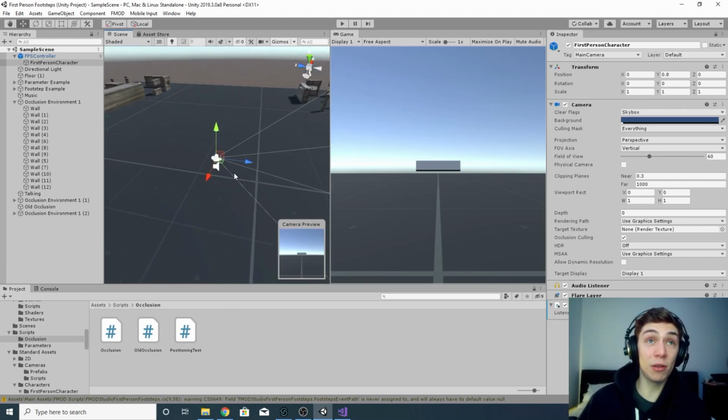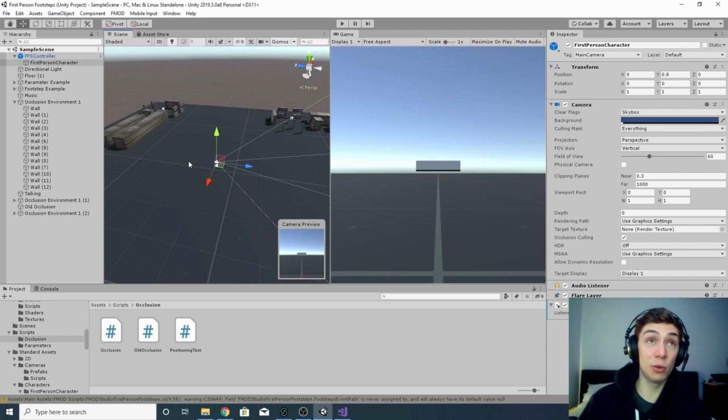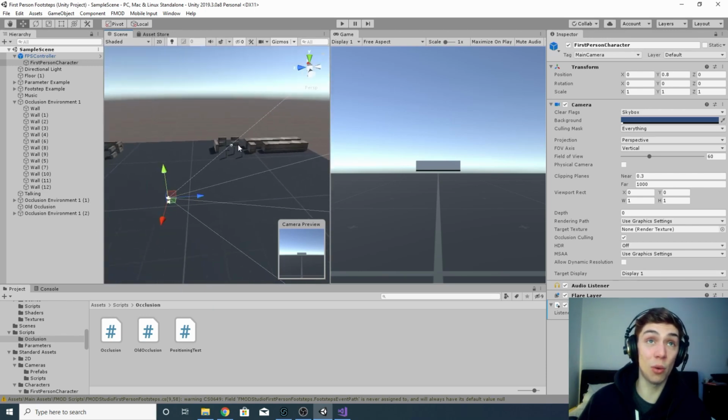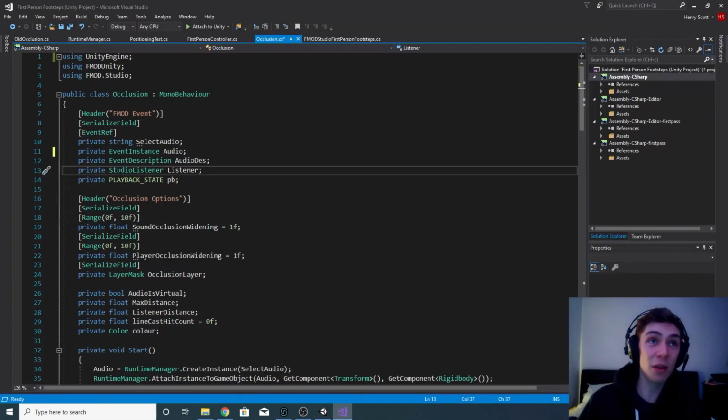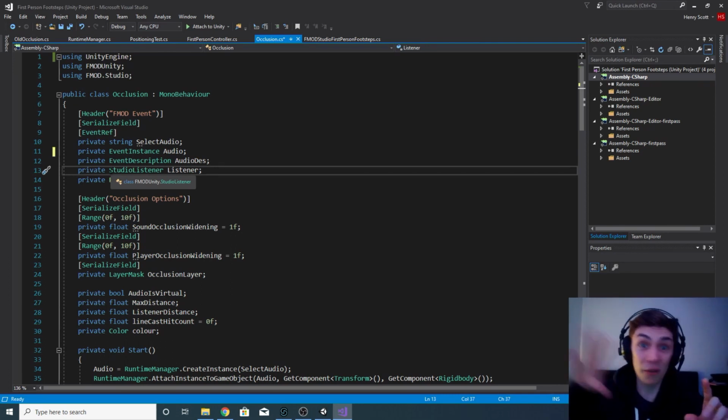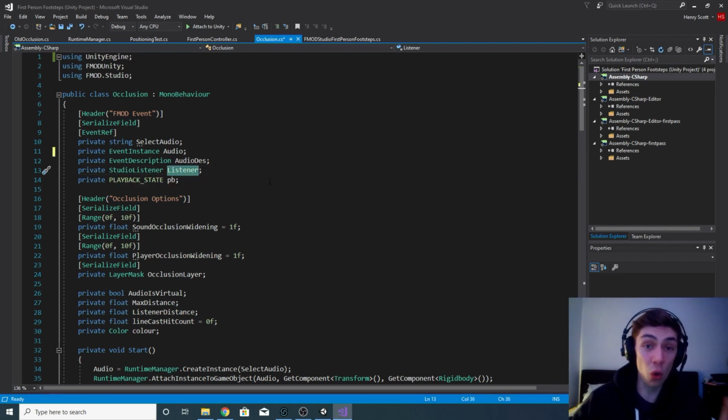So what this script is going to do, no matter what sound source it's attached to, whether it's the music or the person talking, is find wherever that studio listener component is in our game, reference it, and store that inside this variable here called listener. And then whenever we want to access it, we just have to use this variable. But again, I'll explain that in a little bit.